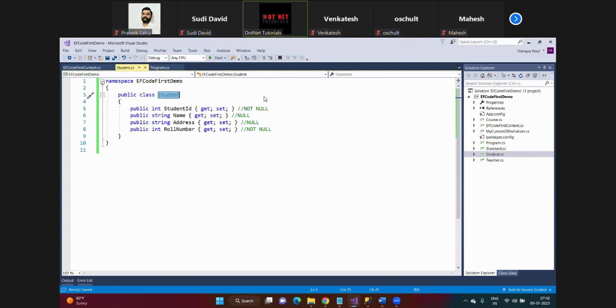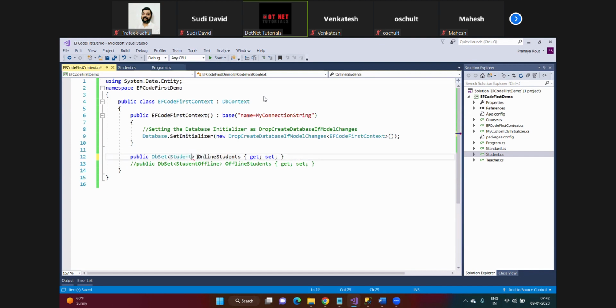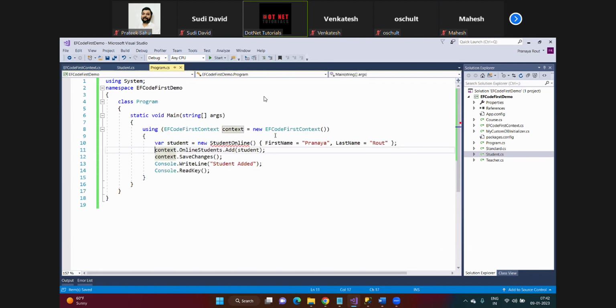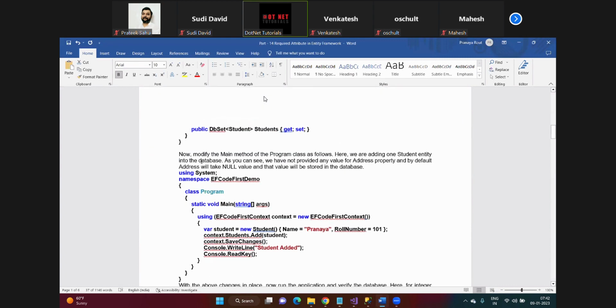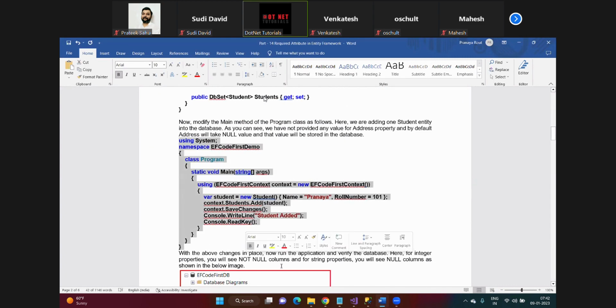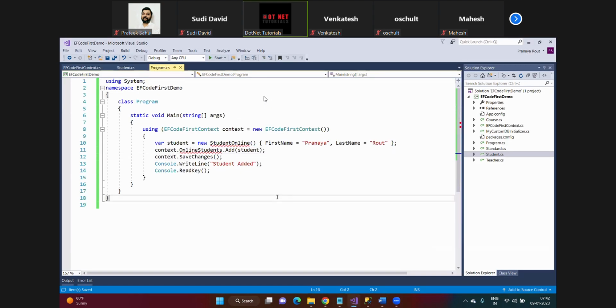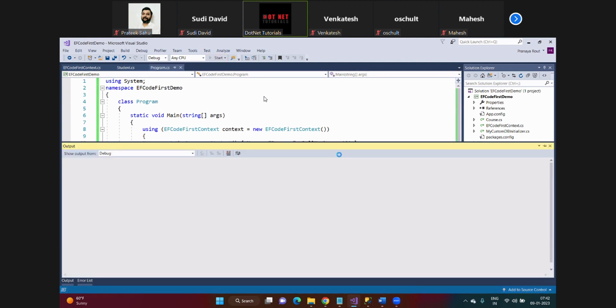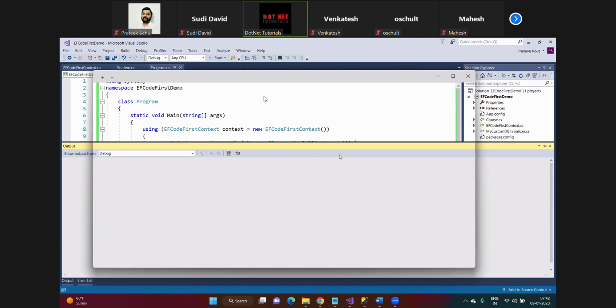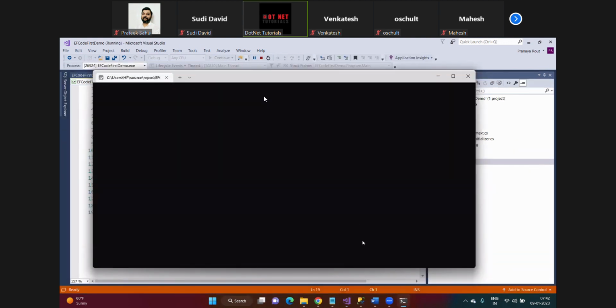Let me register this in my context class. I have registered this one, and here I need to modify this class also. I'm just creating one student, adding the student, and saving. Now run the application. Then you will see that the two integer type property columns are going to be created as not null columns, and string types are going to be created as null.